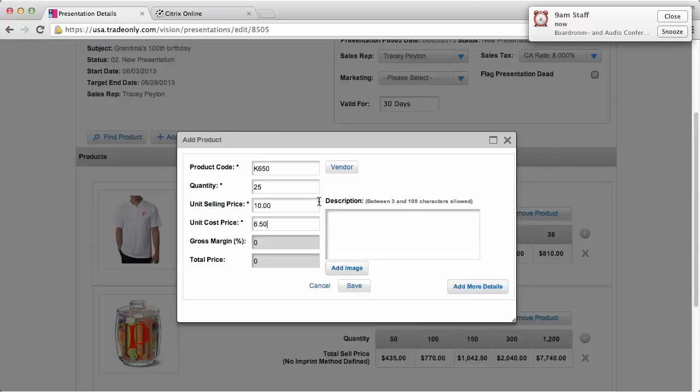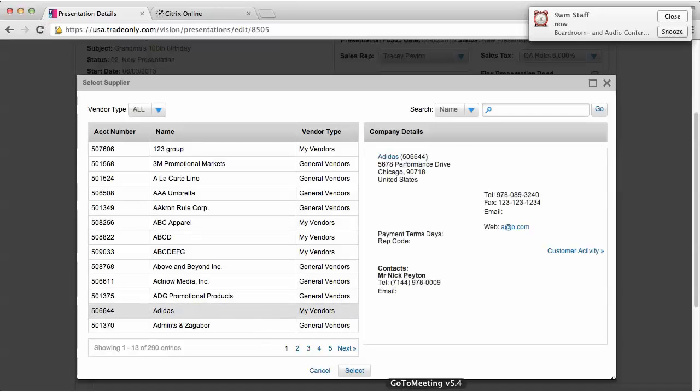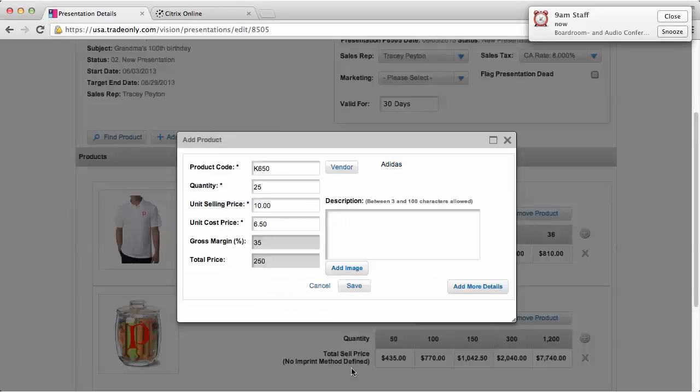I'm going to add in the details. I can select a vendor, which I will need to do. So if this is a product where the vendor is already in our system, great. If not, you're going to need to add the vendor first prior to adding this product to your presentation. So I can just go ahead and select a vendor from one of our, we'll grab Adidas and select that.